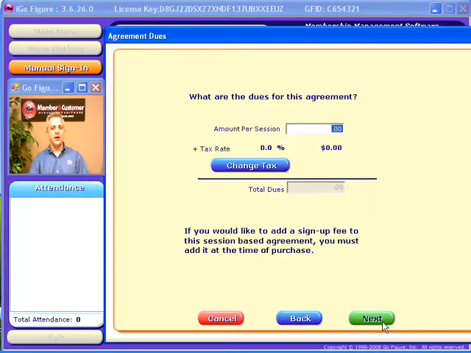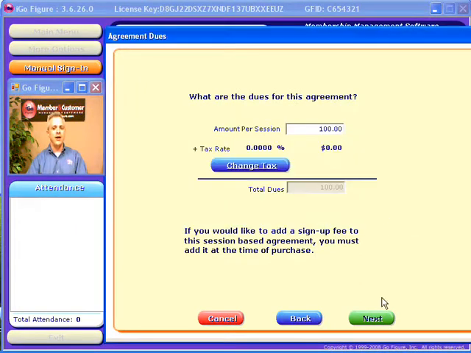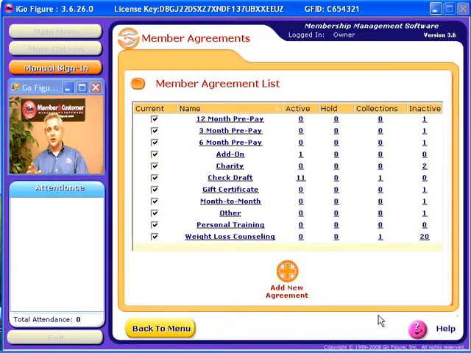Okay, let's click on Next, and I'm now being asked price information. In our example, it is 10 1-hour personal training sessions for $1,000. Therefore, the price is $100 each, and just to make things simple, we will say that there is no tax on that. Now, I click on Next, and that's it. I am done. That is all the information I need to specify for a session-based membership.